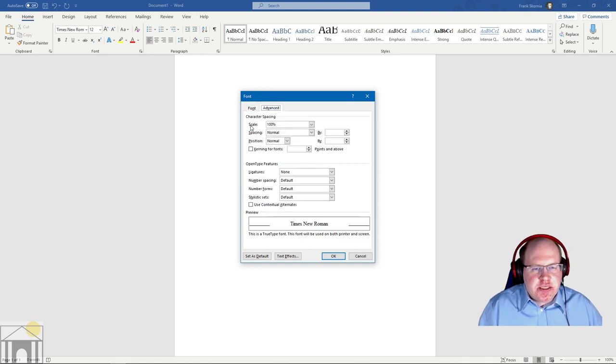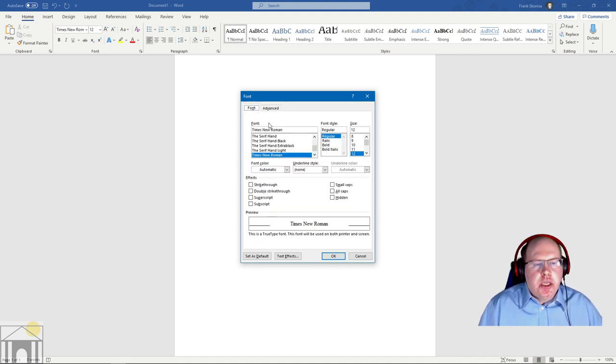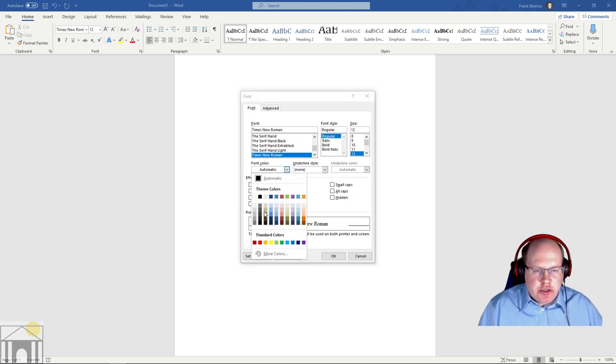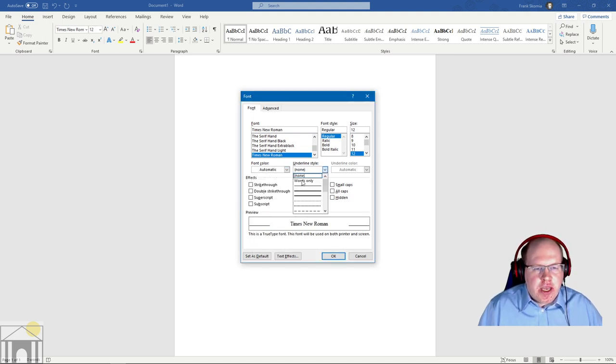And we have our advanced settings here, which you don't really need to worry about. If you're really into doing a lot of stuff in Microsoft Word, you'll find the need for this at some point. Here you're also able to do things like the color of your font and the underline style. So you have a lot more flexibility in these option boxes here.